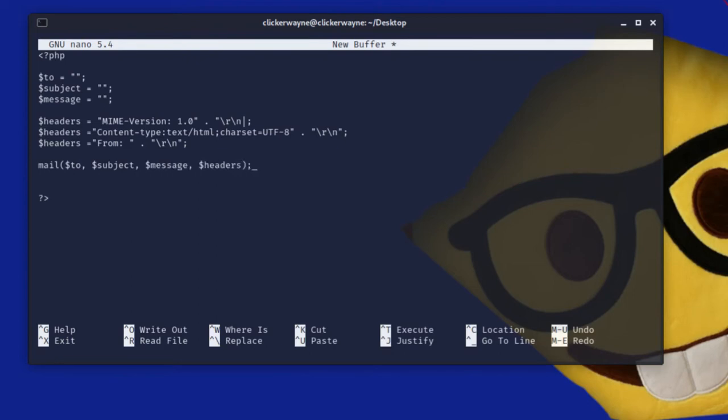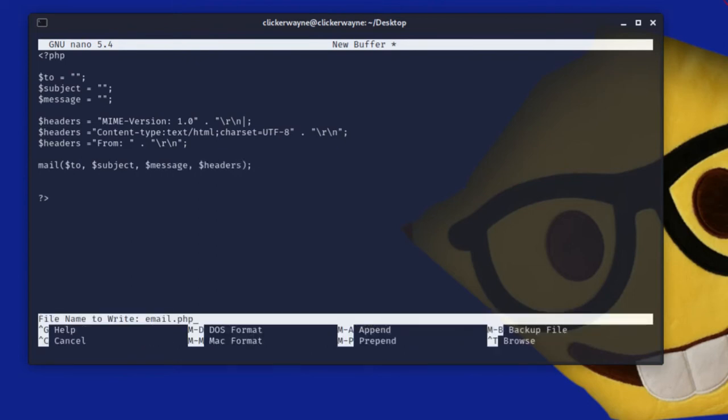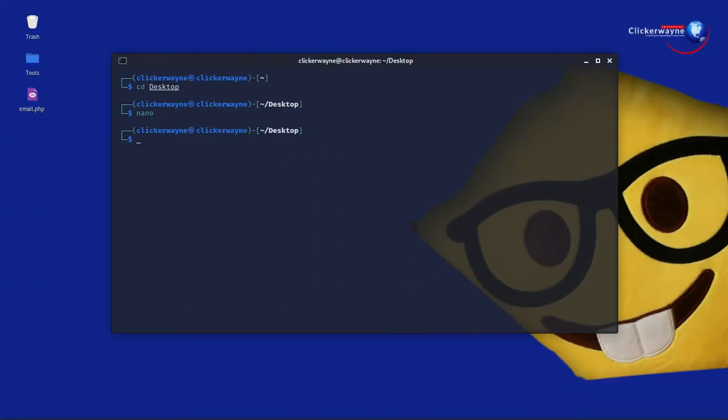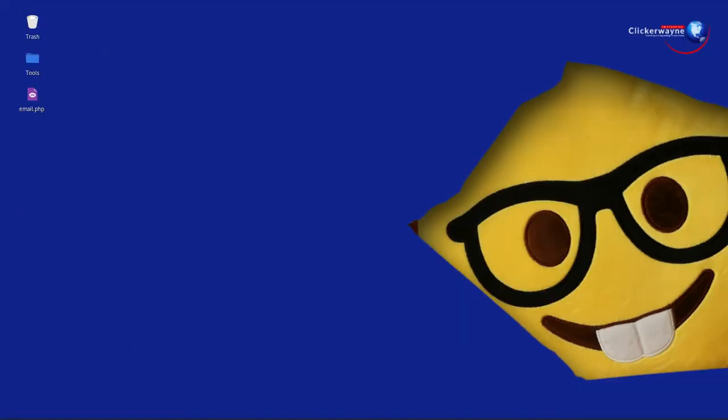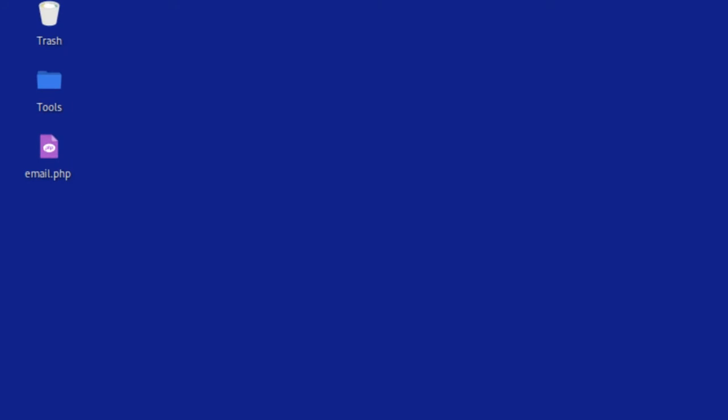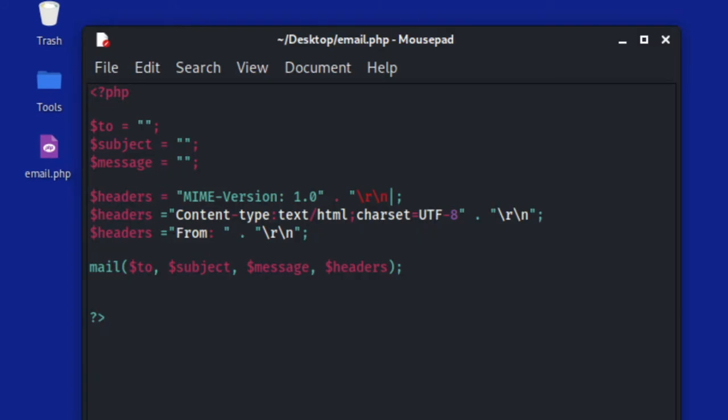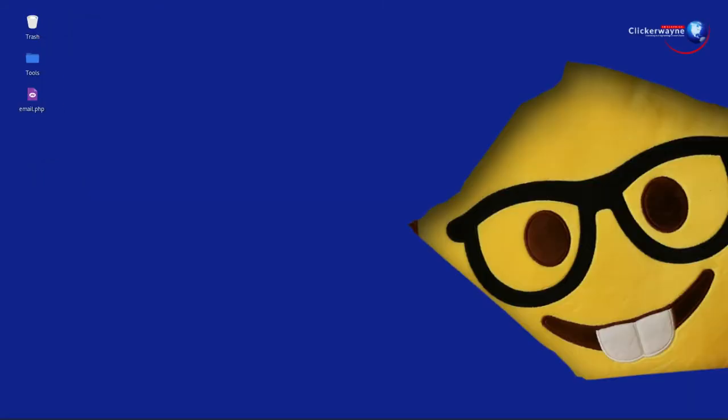We're gonna save this file as email.php, and there, we're done. Let's have a look at the file that we just saved. Looks good so far, but it looks like we have a bug in our code. We're going to fix that later, so let's put this aside for the meantime.